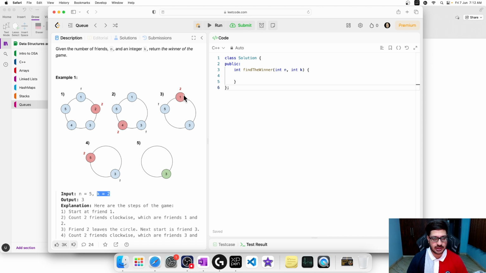We go up to k. Now 1 is eliminated. We start at 3. We go up to k. 5 is eliminated. 3 remains and 3 is the winner. Okay. We can immediately think of using a circular linked list for this, and that would also be a good solution. But since we are practicing queues, let's try to see how we can use queues for this.